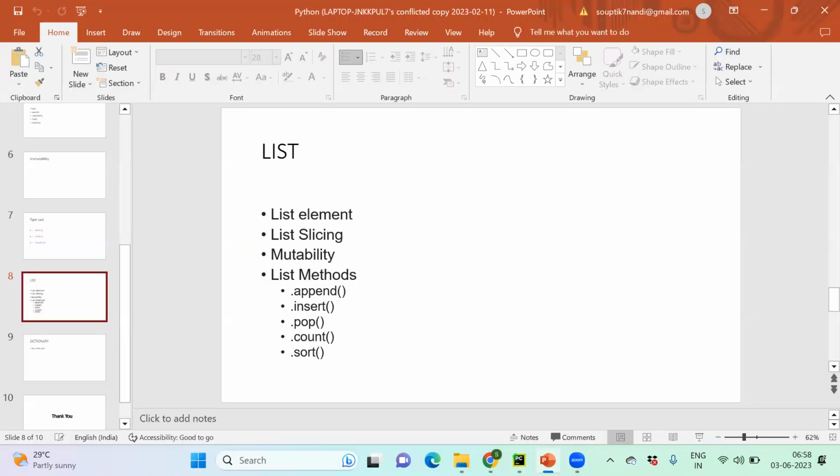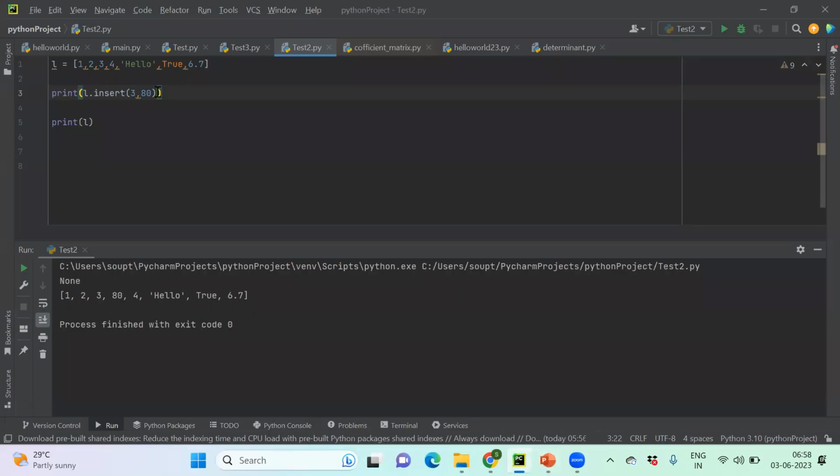Pop means popping out a particular element. I'll be popping an index. So I'll be popping the third index. The third index is 4 over here. In this output, I'm receiving the particular element I'm popping out, and when I print the list again, you can see 4 has been popped out.